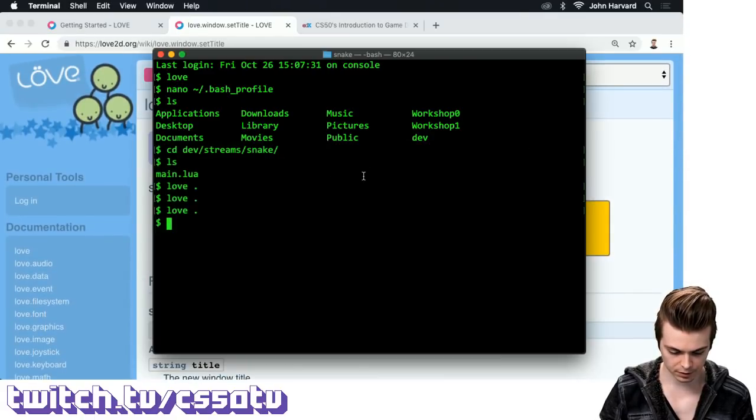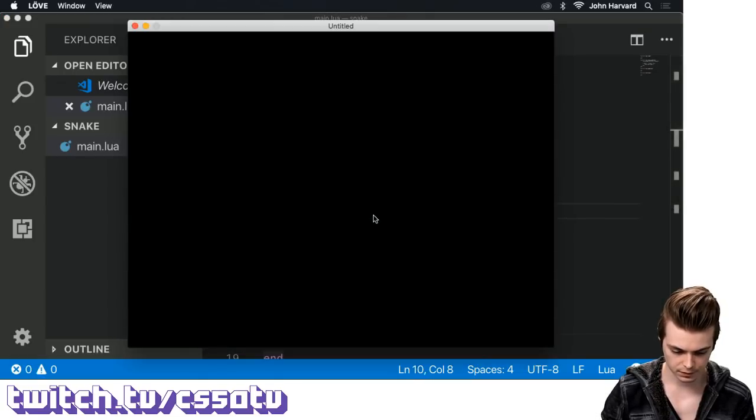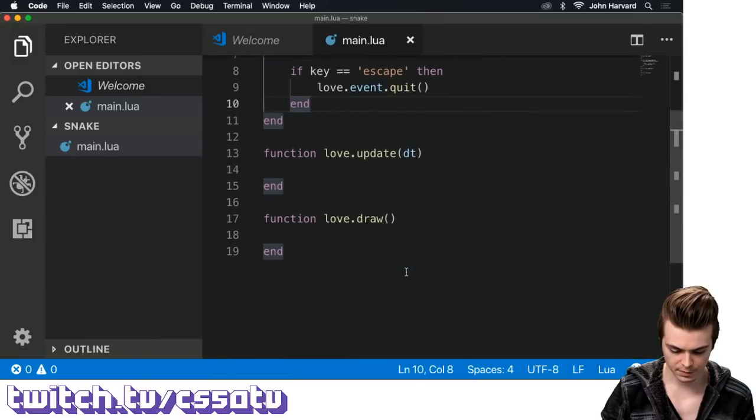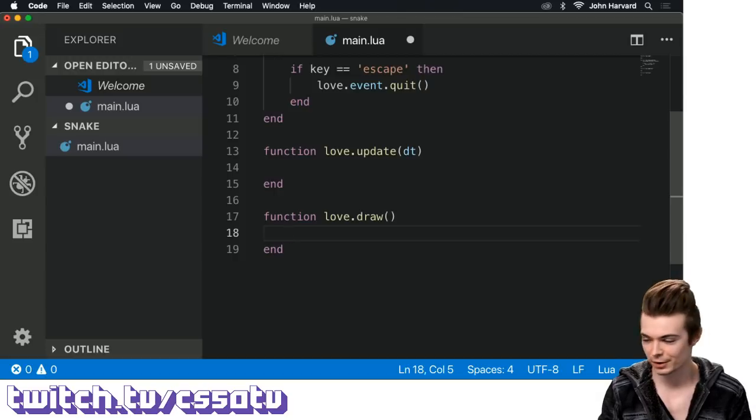So I'm a little bit curious as to what's going on here. If I run this, oh, you know what? Hold on. Let's do a drawing example just so we can figure out why exactly that's not working.